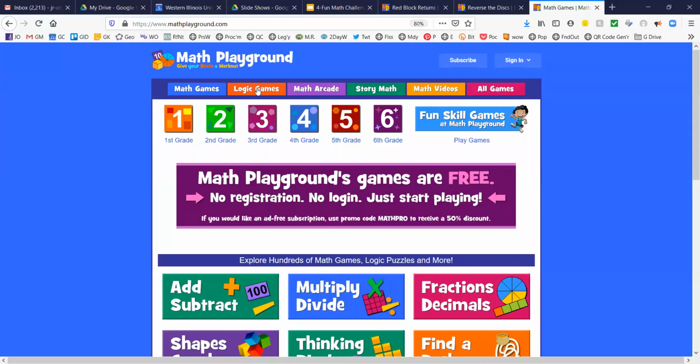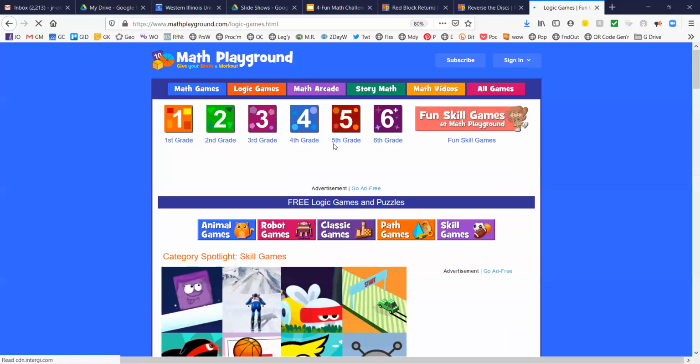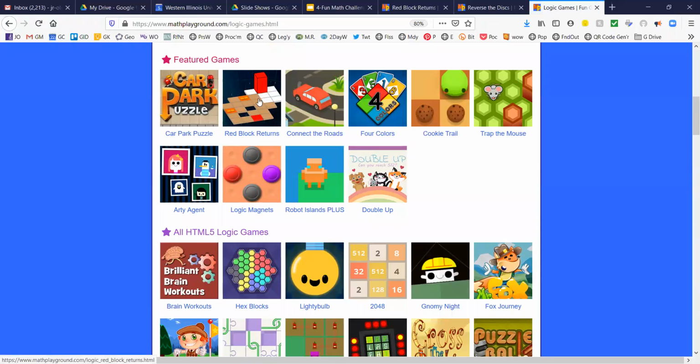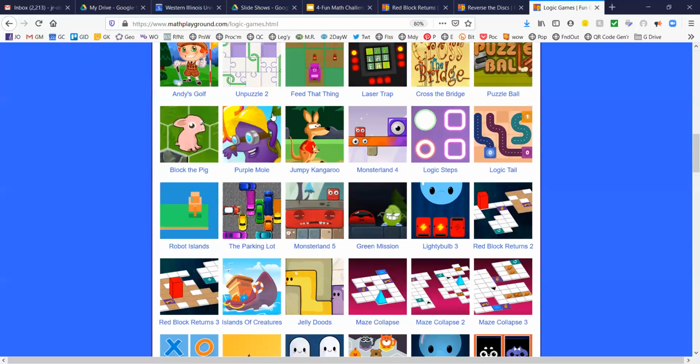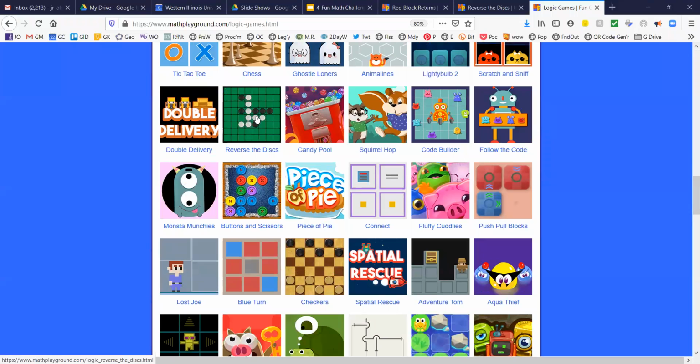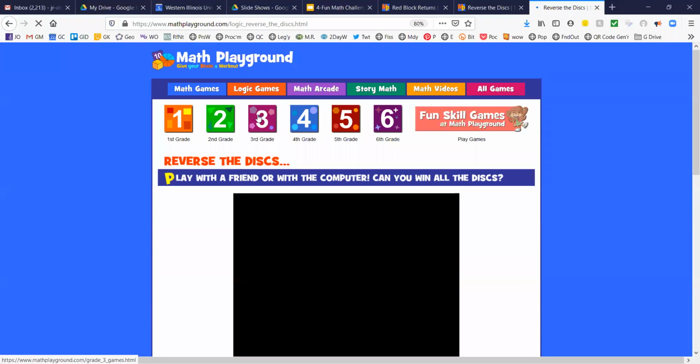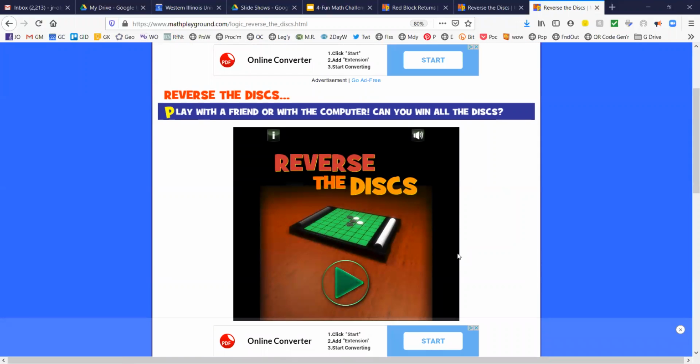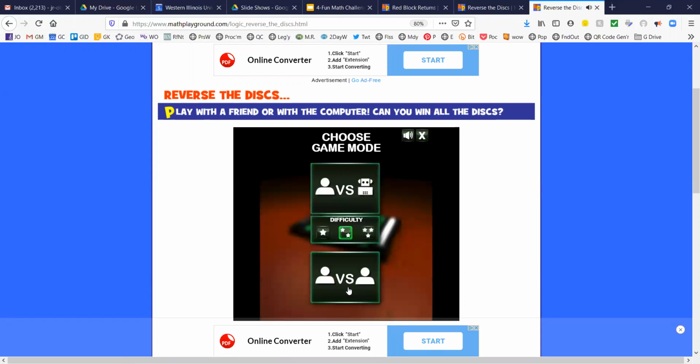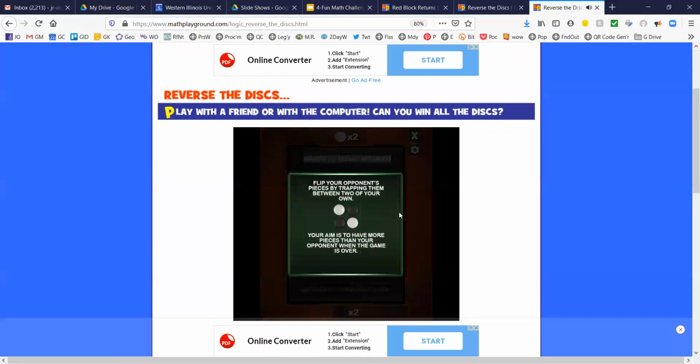I believe these are found under the logic games, and you can probably find them a couple of different ways. So there's Red Block Returns. Let's do that one later. Maybe we'll start with Reverse the Discs. One of the things I like about the version they have here on the Math Playground is that they have 3 difficulty levels, and you can play against a person or against the computer. I'll play against the computer.